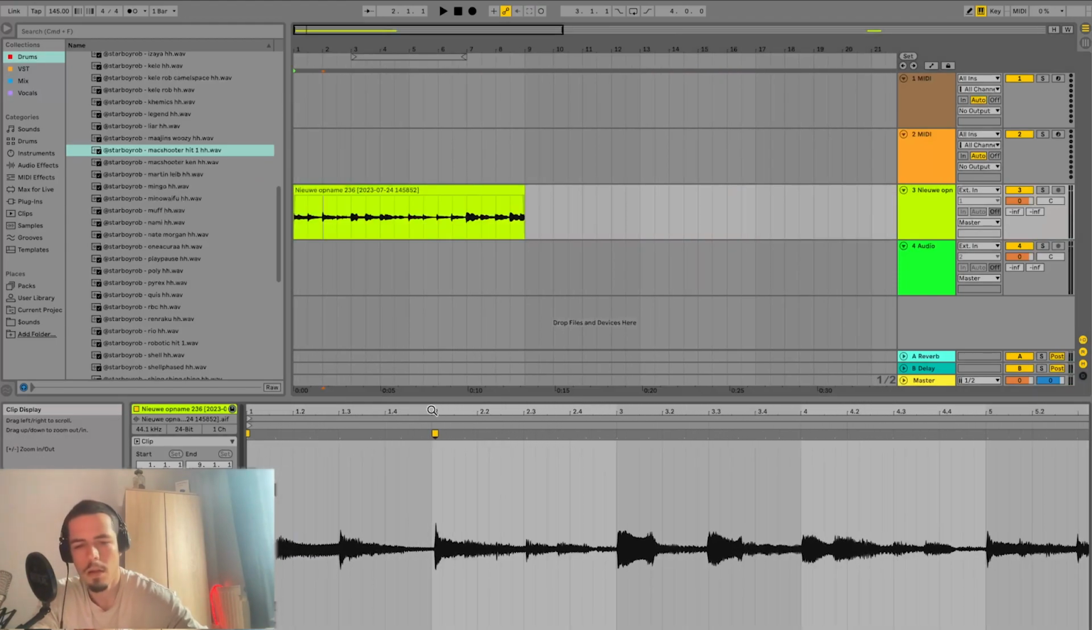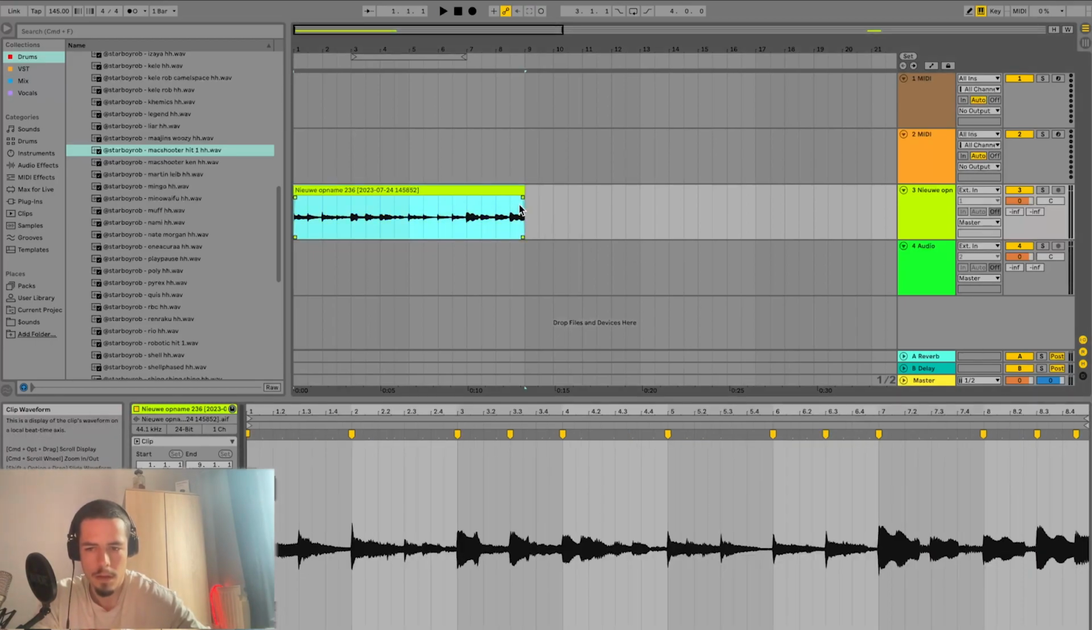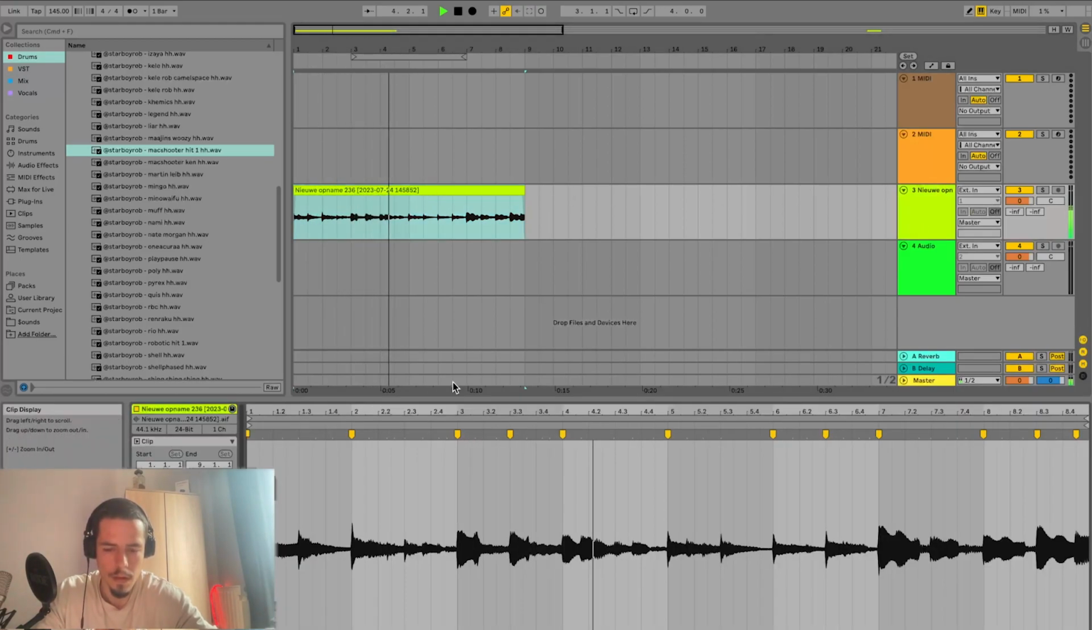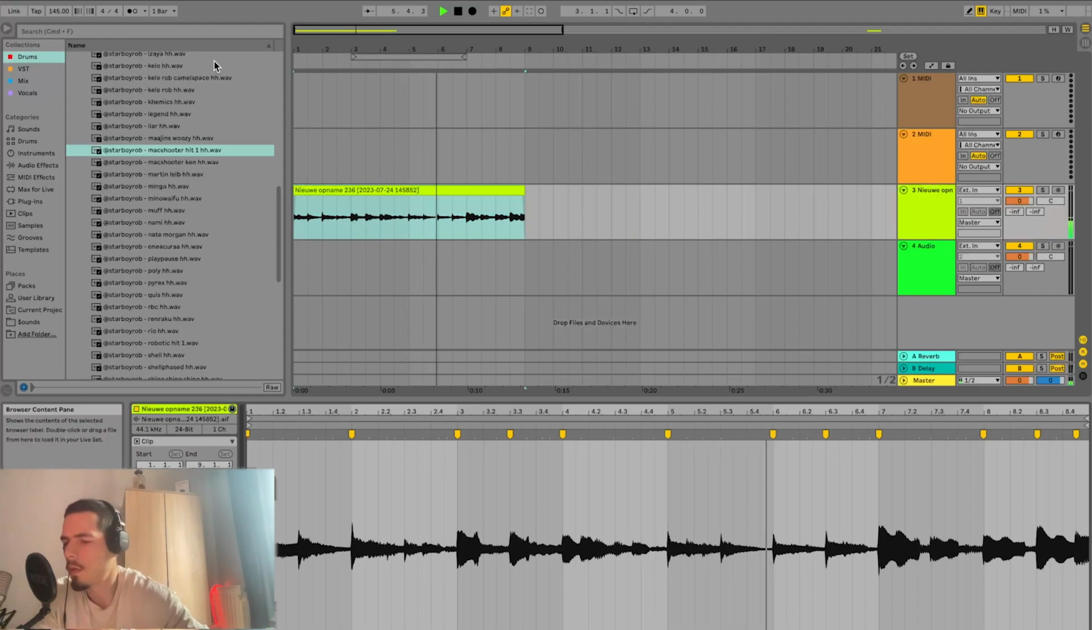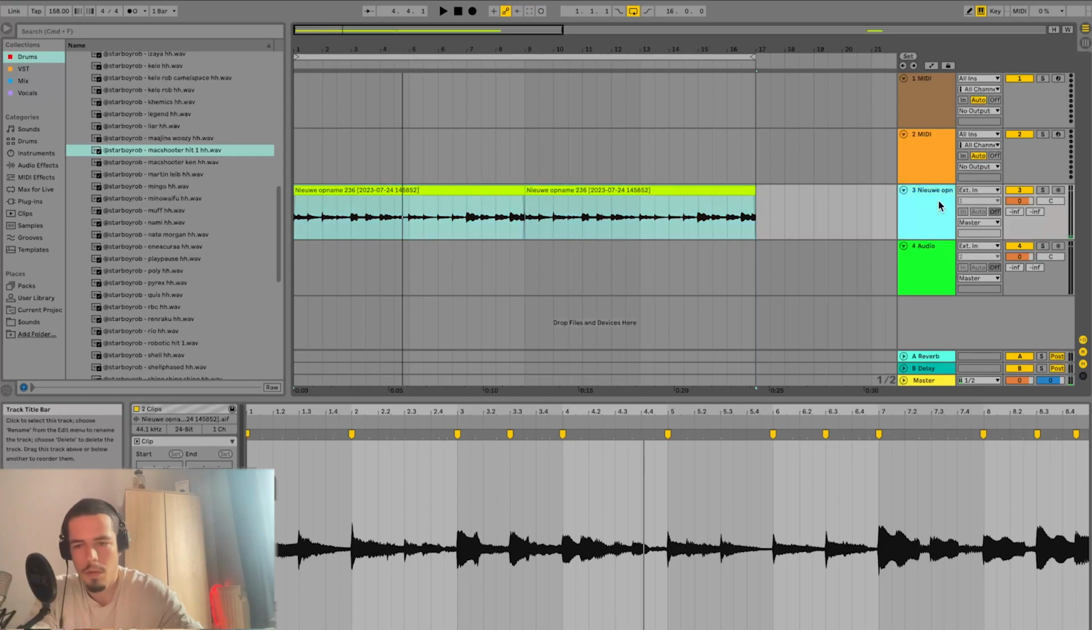Surprisingly, I played everything pretty much on time, but for the imperfections, just gonna drag them on time like this. Looks good. Now we have this. I want to speed it up a bit. Now I'm gonna put some effects on this.